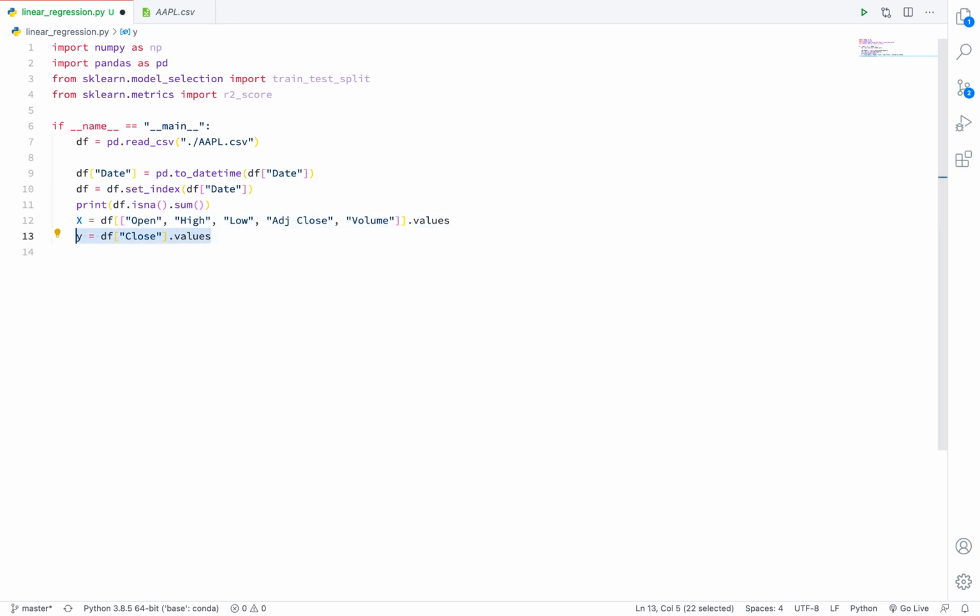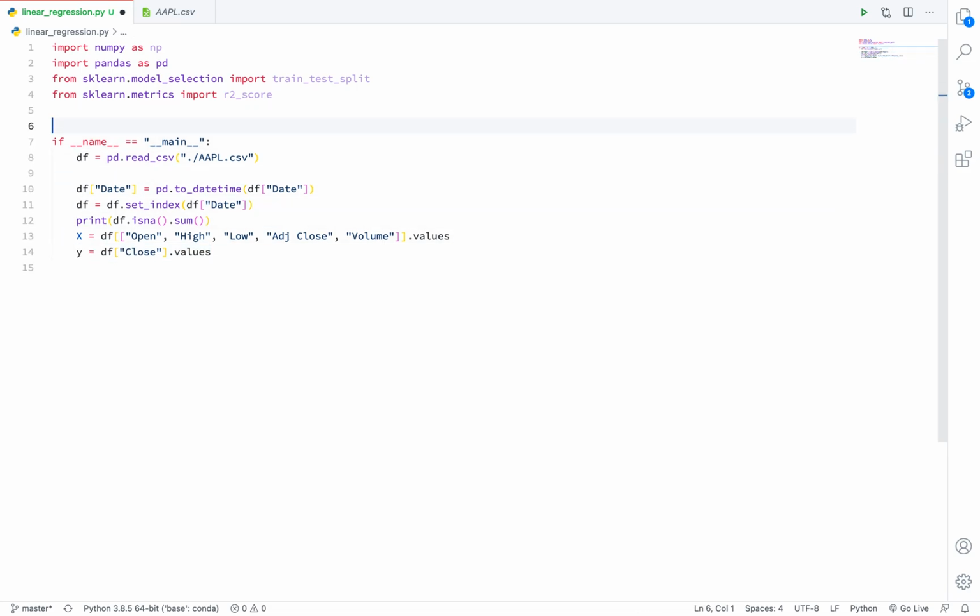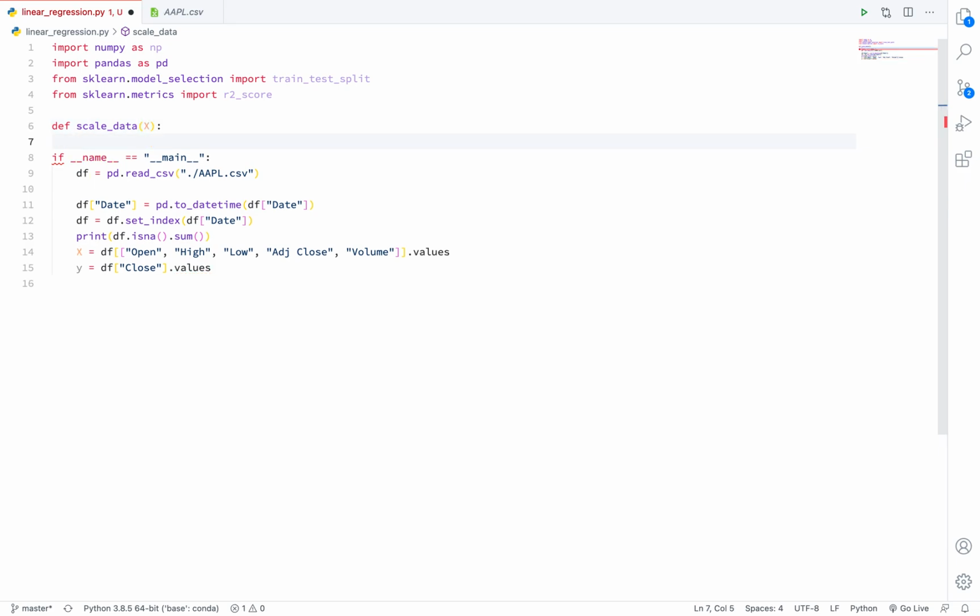Now it's time to scale the data. For scaling the data, we simply write one function called scale_data. It will expect one parameter, x. For scaling or standardization of data, we simply subtract the mean and divide by the standard deviation of each column and return the scaled data. Basically, standardization of data means centering your data around the mean.